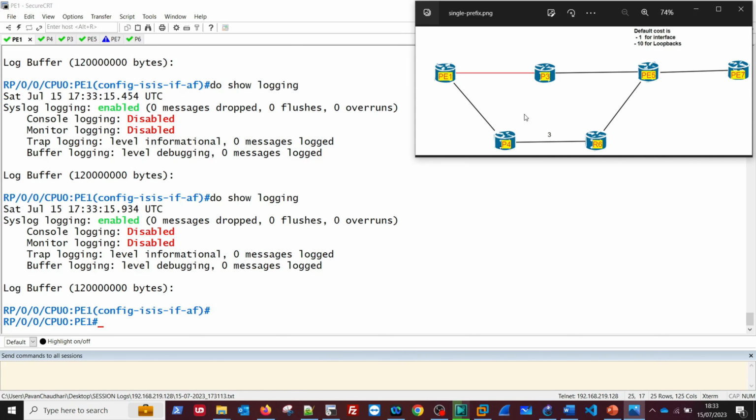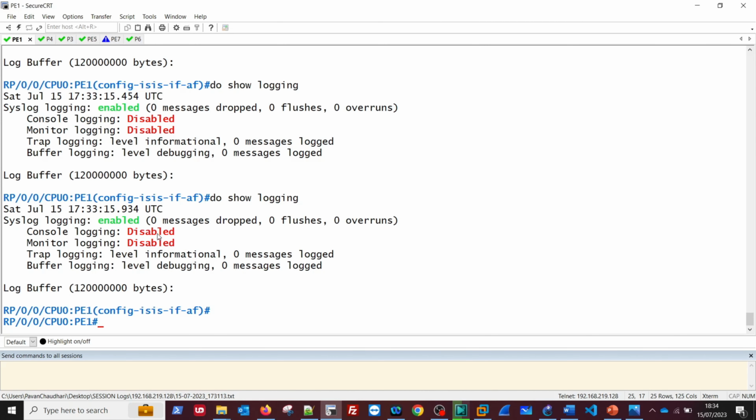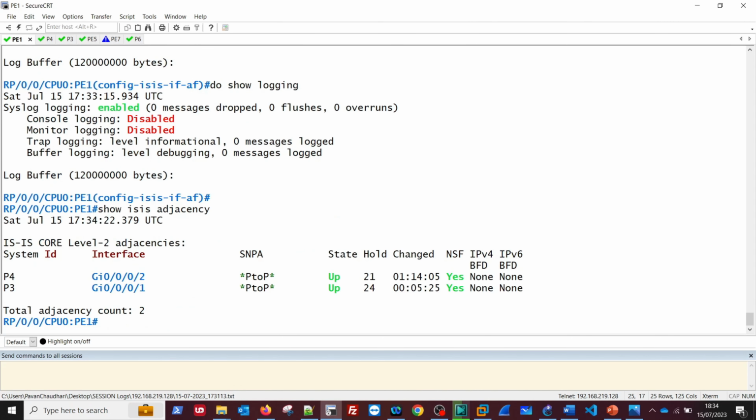Here all the links are default cost. The only link between P4 and P6 has a metric of 3. So we are going to protect the link between P1 and P3. P4 and P6 will be part of the P space, and P3, P5 and P7 will be part of the Q space. So let's enable the fast reroute for the link between P3 and P1. This is the link on which we need to enable the protection.